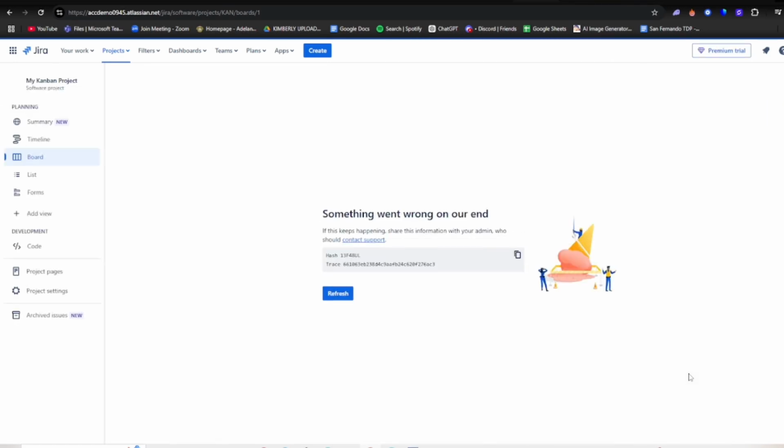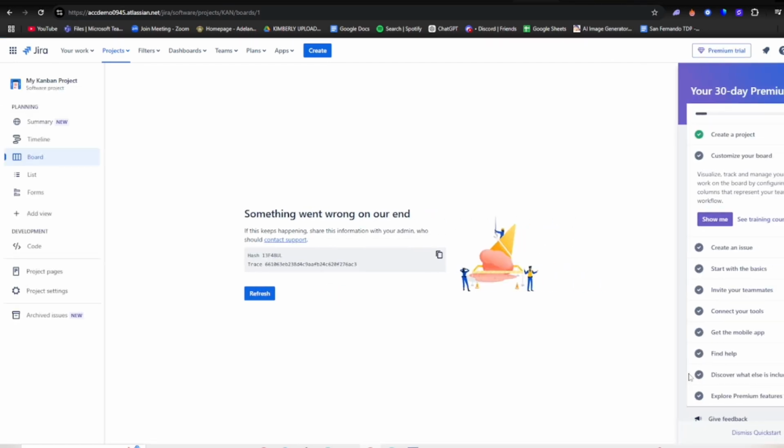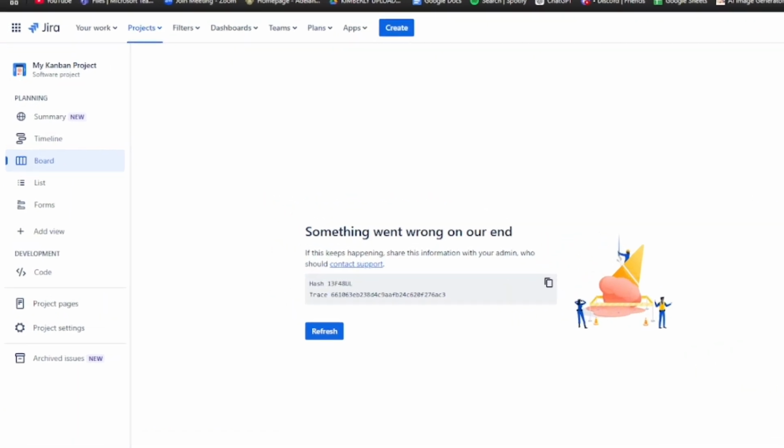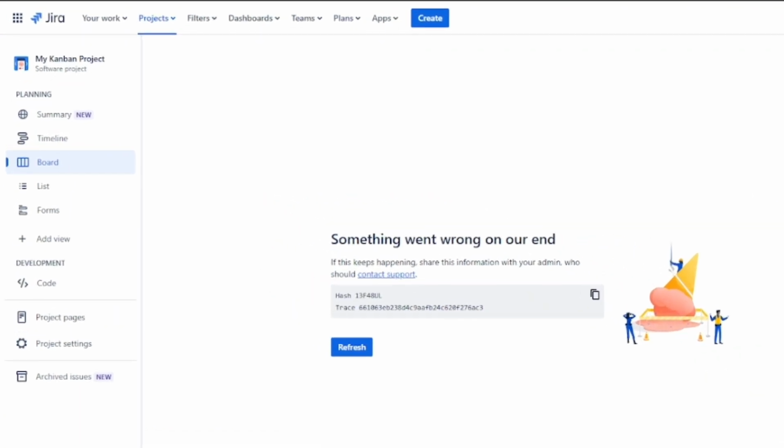To begin, visit the Jira website or download the Jira app on your desktop or mobile device. If you don't have an account yet, click on Sign Up and follow the simple steps to create one. For those who already have an account, log in using your credentials. Once you're logged in, you'll see the main dashboard. This is your starting point for managing projects, tracking tasks, and collaborating with your team. The interface might look overwhelming at first, but don't worry, we'll walk through it step by step.